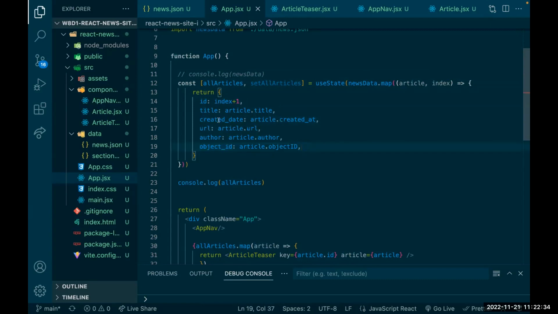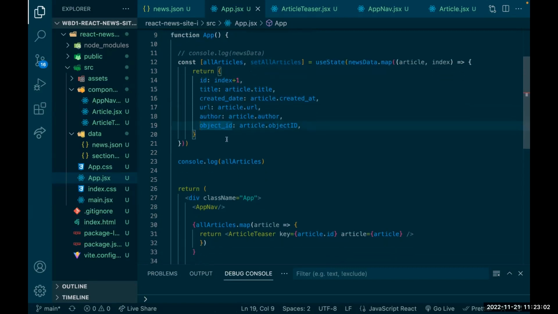Note here that I changed some of the names because I wanted to use these names in my application. I wanted created date with an underscore and object ID with an underscore, instead of object ID like this and created at instead of the created date. You can pretty much specify how your data is going to look. This is how I did it. So I grabbed all my articles in the format that I want.